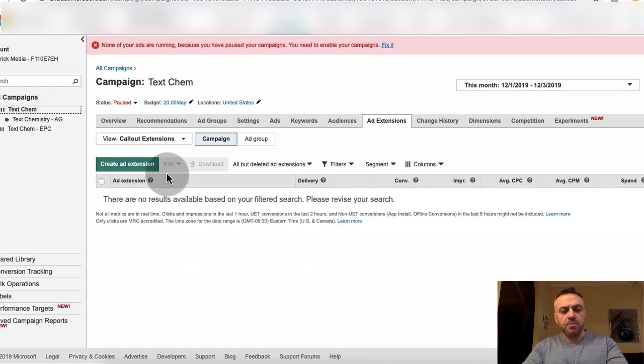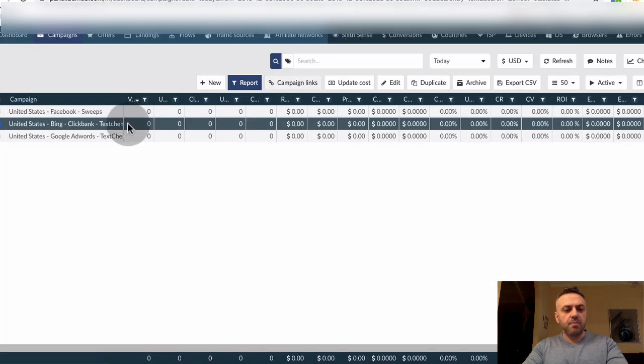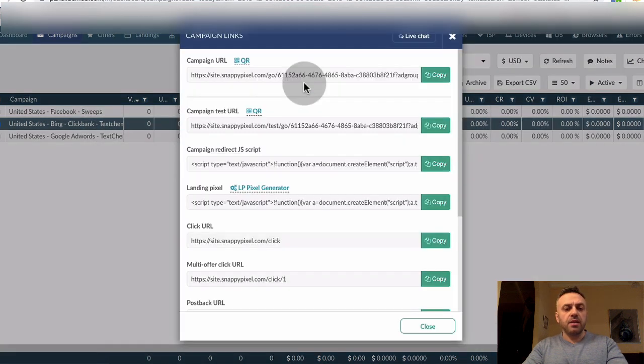I have my campaign, and now the most important thing is that once we created this campaign in our tracker, we click on campaign links, and then it gives us a bunch of links. So this is test URL. Now this is something that you use for testing. Campaign URL is the one that you want.